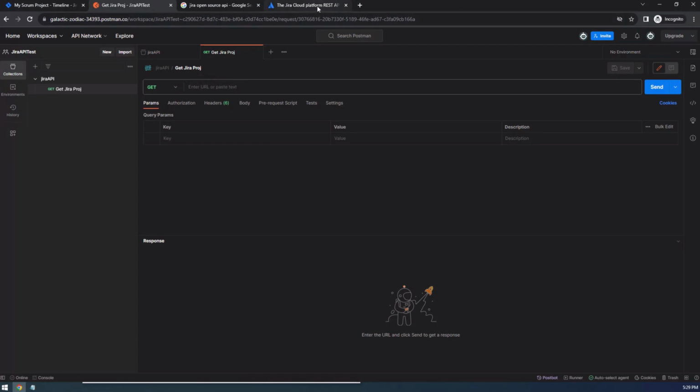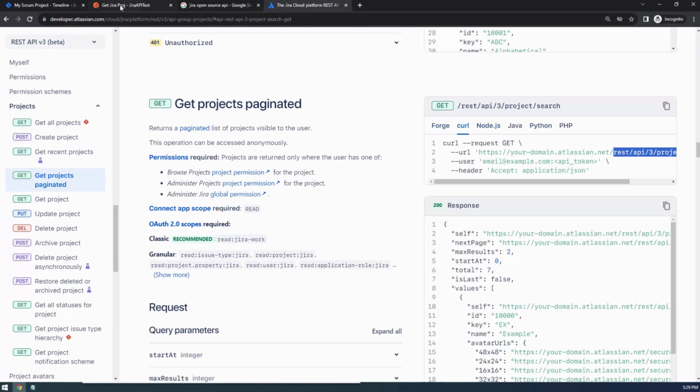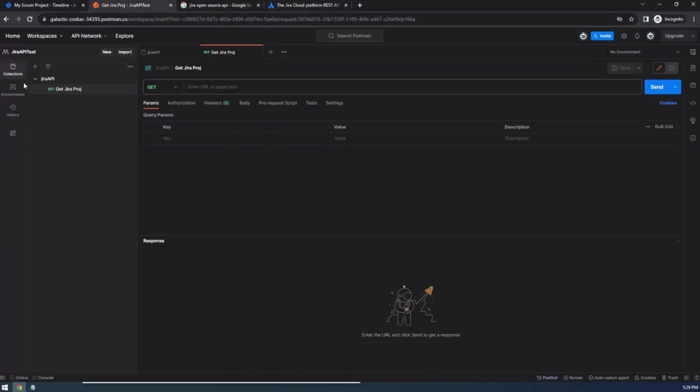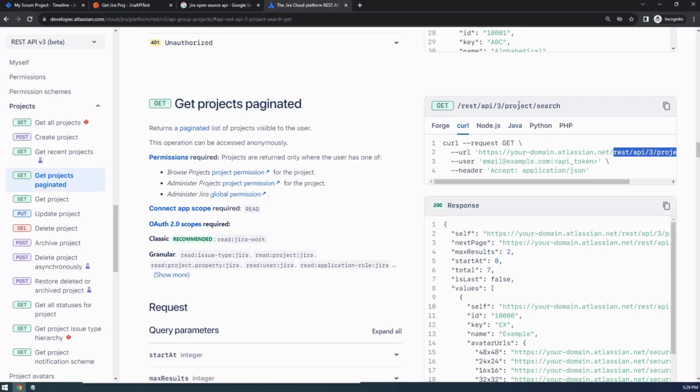Now, when you look at the documentation, it says that this is a get request. So by default, once you hit a new request, it comes with get, right? So it's already get. If it's not get, then it can be any of these where you select it. But the endpoint I want to hit now is a get request.